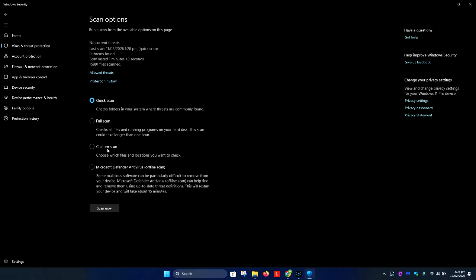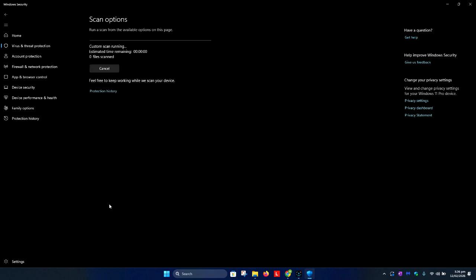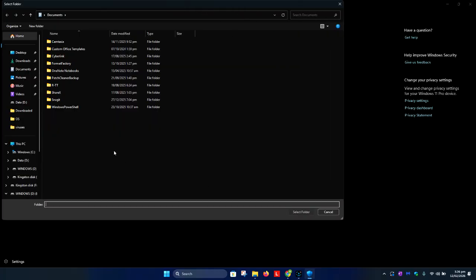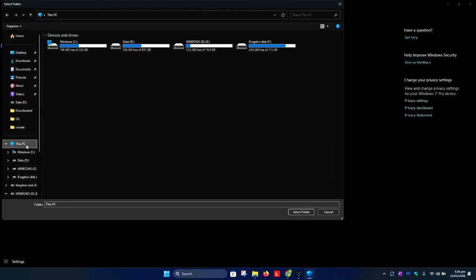and here you want to select Custom Scan. Click Scan Now. You'll be prompted to select the device or the folders that you want to scan. Click on This PC shortcut. At this stage, if you want to scan a USB flash drive, or an SD card, or an external hard disk or SSD, or the Windows operating system and folders, select which one you want to scan. For the purpose that this video should not be longer, I will just select this one and click Select Folder.